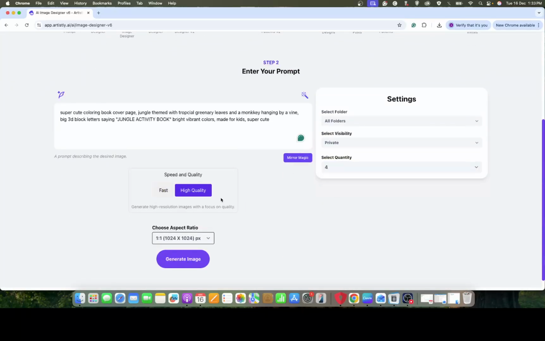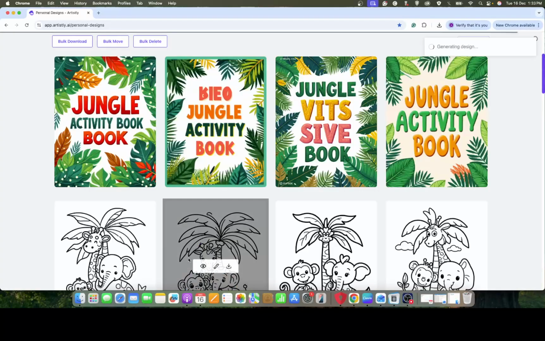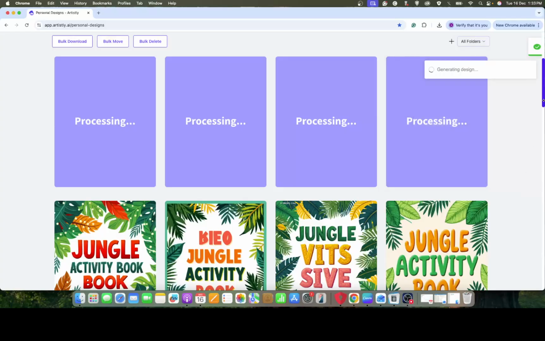Now I do like to select high quality. Sometimes the fast one does come back a bit blurry, like it doesn't look as high quality as the other ones, but I feel like the high quality is still pretty fast anyway, so it doesn't really make a difference in my opinion.